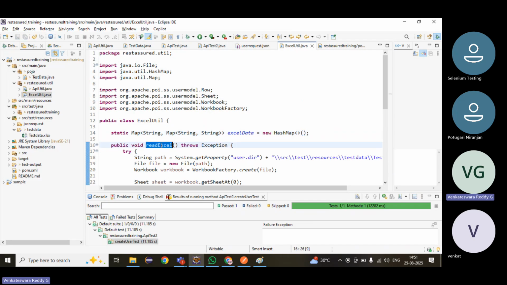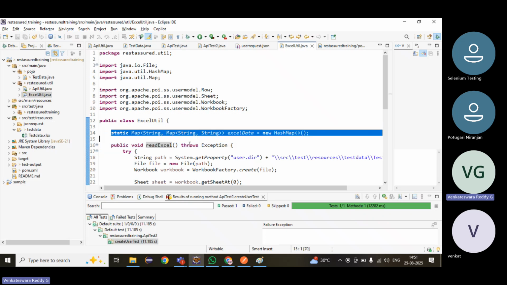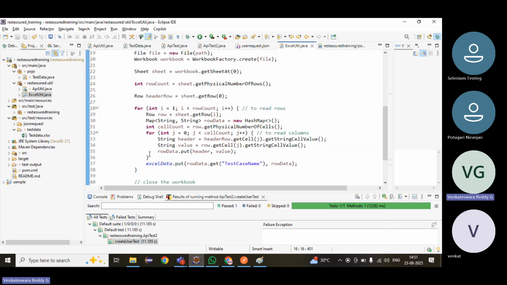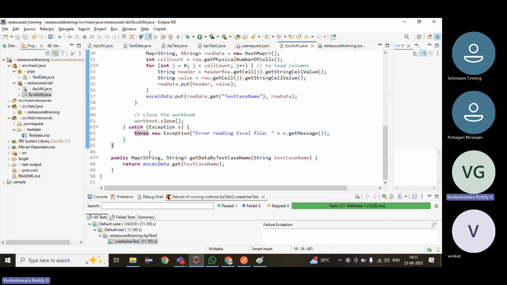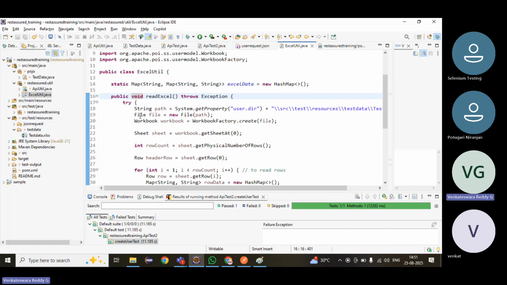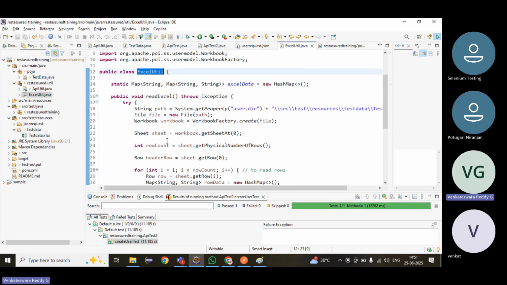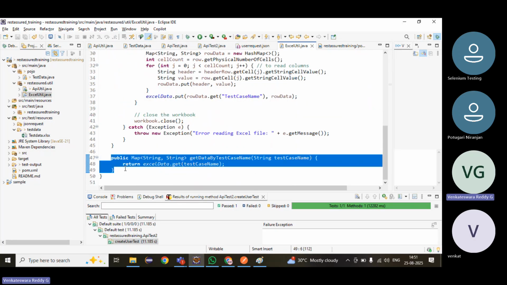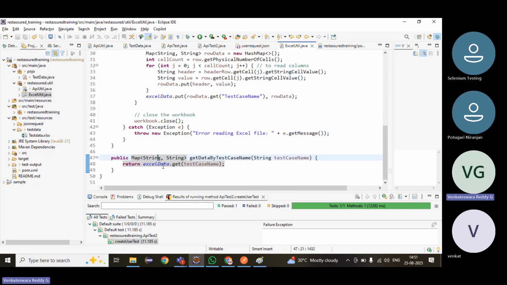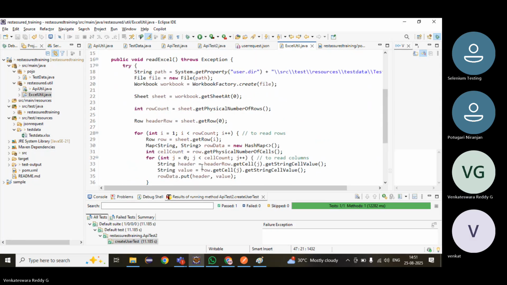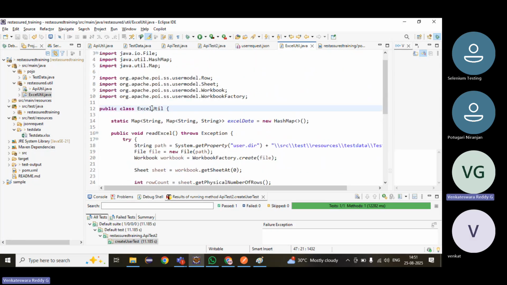First we want to read the data, then only it will be stored in this map object. I want to read this Excel only one time, no need to read every time, and store it in a map. Whenever I require, I will call this method and get it from the map object. So if I want to read only one time, where can I keep this piece of code?